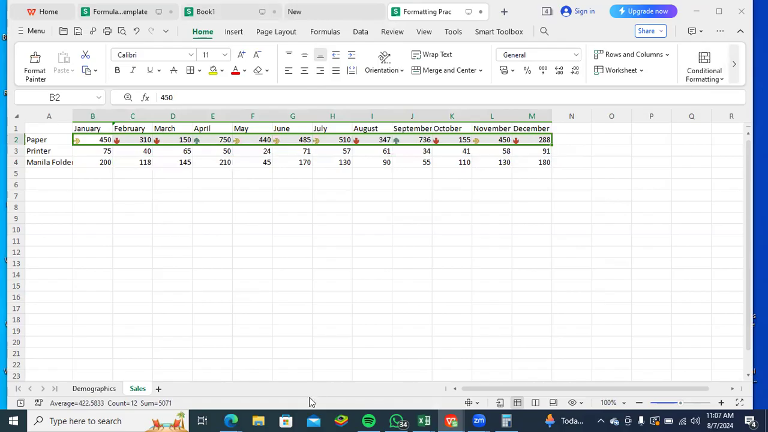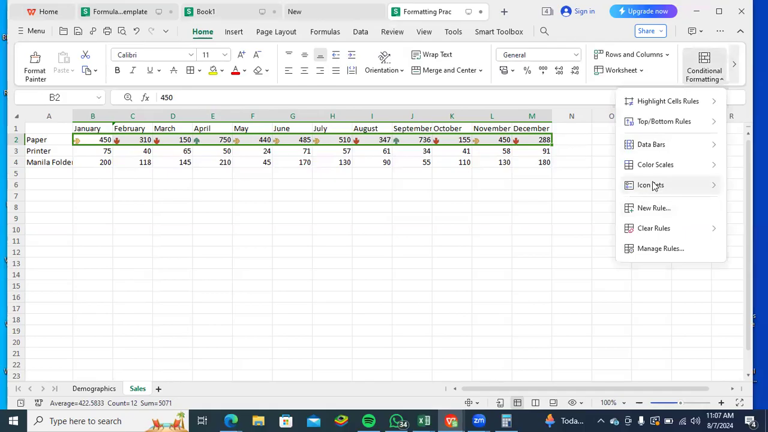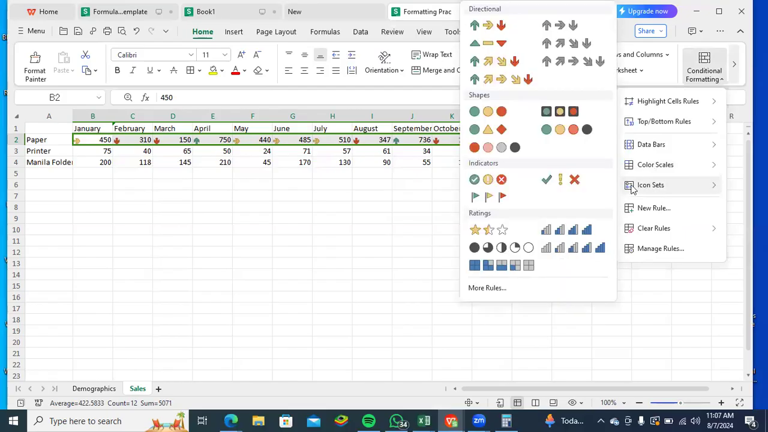Toby said, what are we doing? I'm just explaining right now. I've been explaining. I said you should just use the icon set and color scales and data bars, right? Do you understand, Toby?